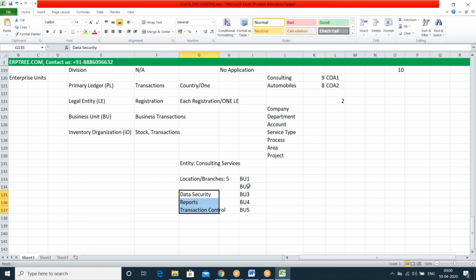If you go with the operating unit, business unit, the data security you can maintain, reports you can generate separately, since you are going to record the transactions separately BU wise, and you can have a transaction control for every BU when you are processing the transactions. So if you have 5 branches, you will create 5 business units, or else say you are running the business in 5 locations, you will create 5 business units. Here how many entities do we have? Only one entity, consulting services.